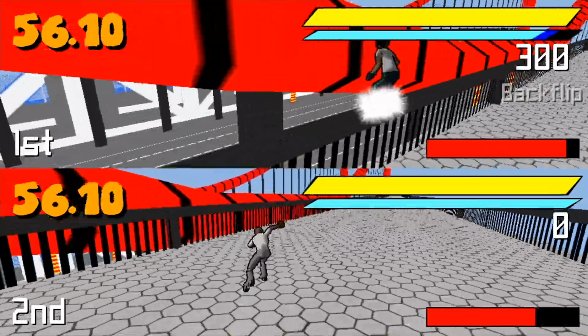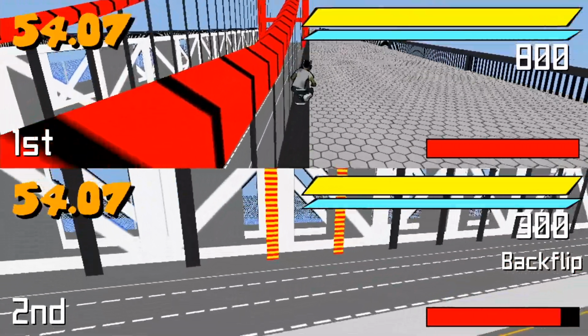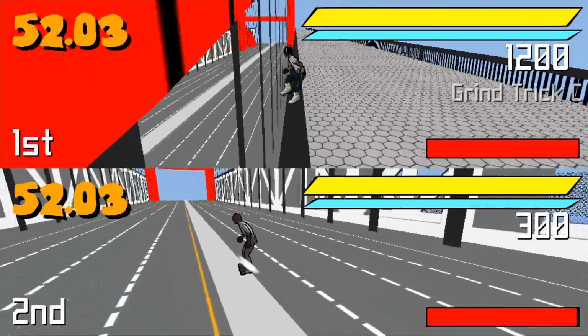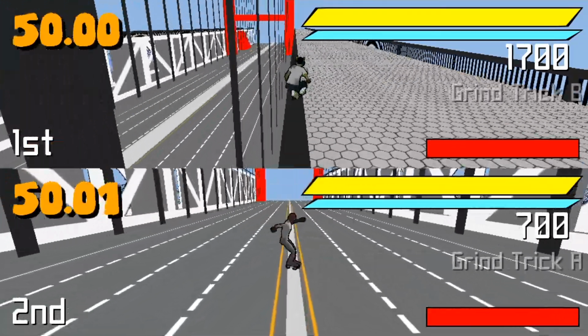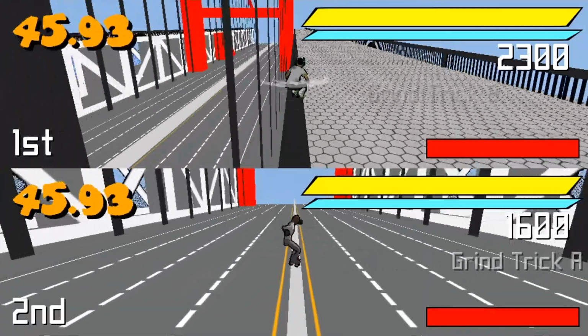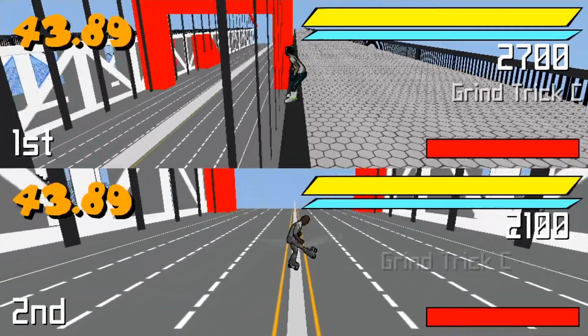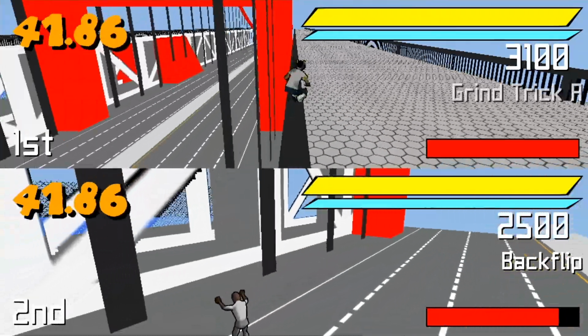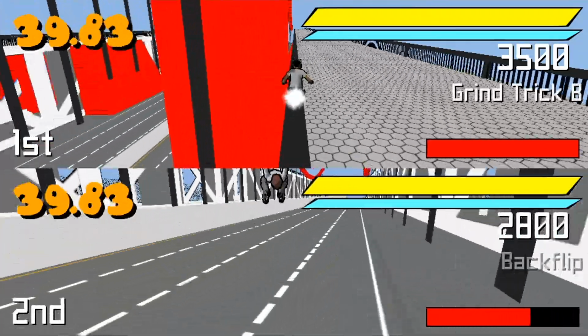So there's lots of rails here, so that's the main way to get points in this area. There's also ramps to access the other sides of the stage. Like if you're on the right side and you want to go to the left side, you can use the ramps. Or you can also grind on that very long rail in the middle of the stage.